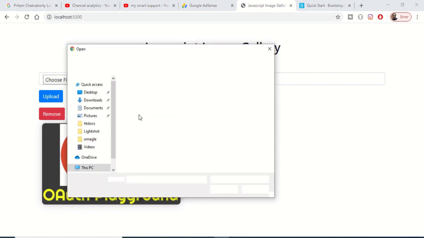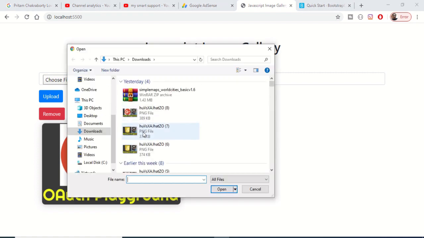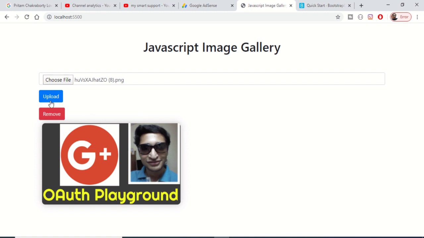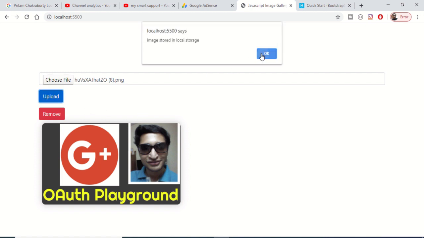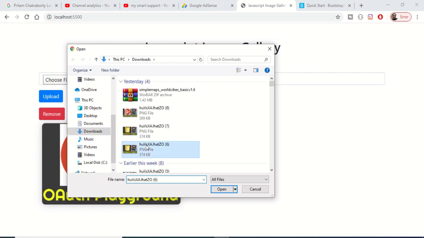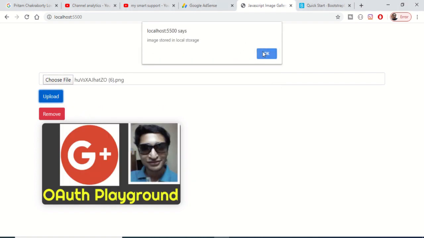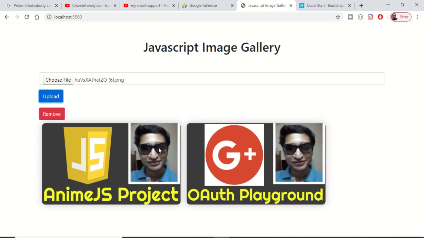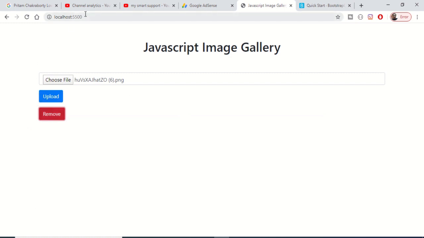And if I choose another file here, let's suppose I upload it. So this is already present here. Let me select a different image. And now you will see that the images are aligning properly here. And now it is taking the shape of an image gallery. And now if I click the remove button, it will remove all the images.